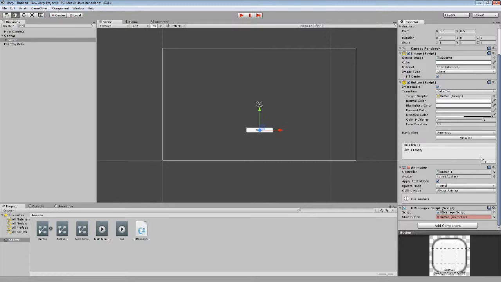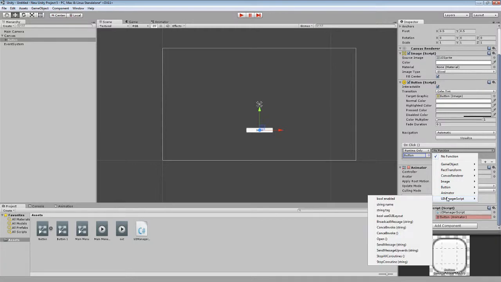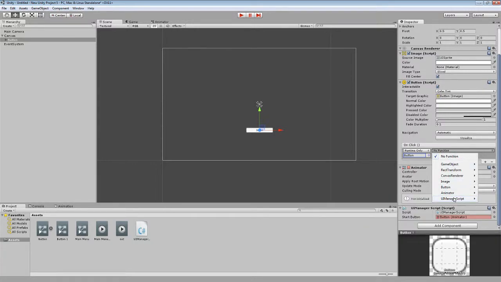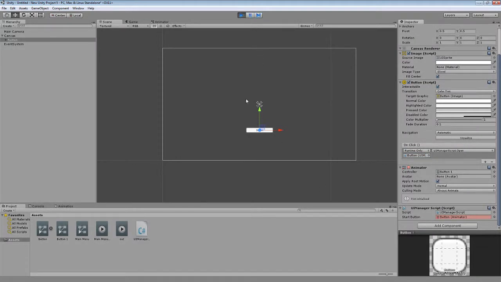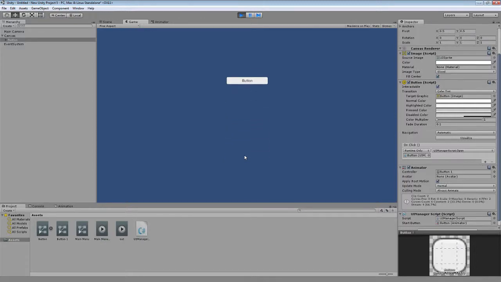and then from there, what we need to do is go under on click, hit the plus. We need to drag the start button over into this also. Then we go to the no function, UI Manager script, and open. Then what we're going to do is run now. The button comes on the screen, we click the button, and it goes out of the screen.